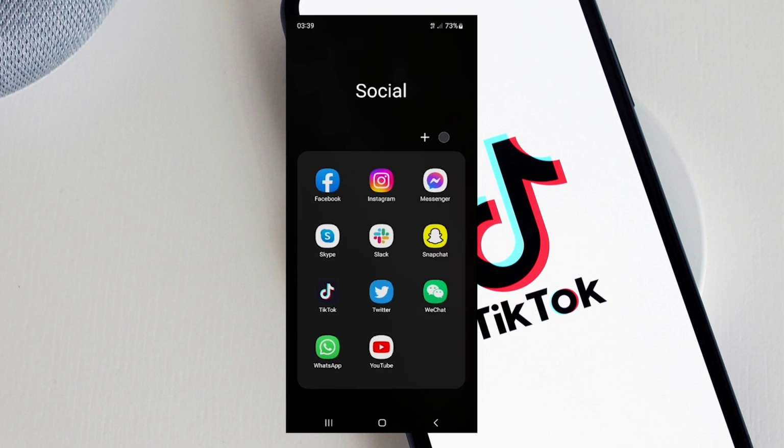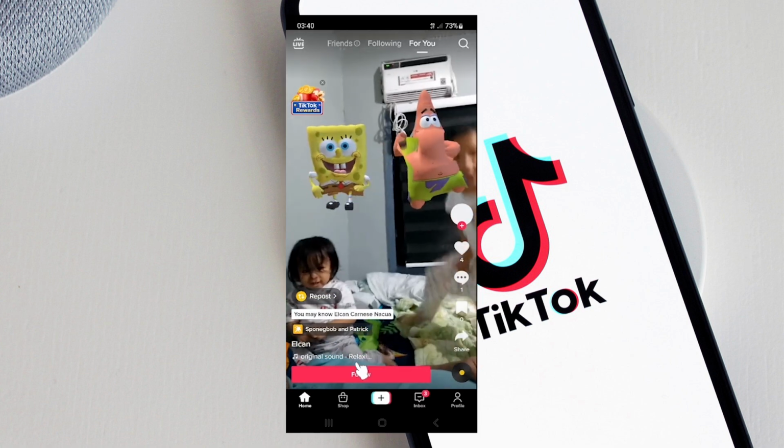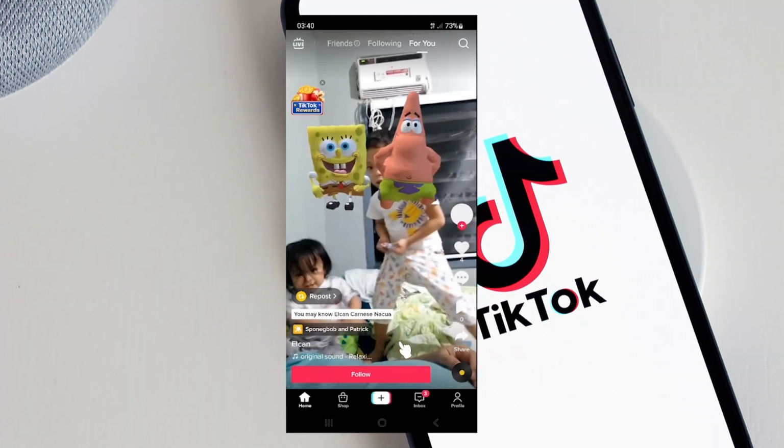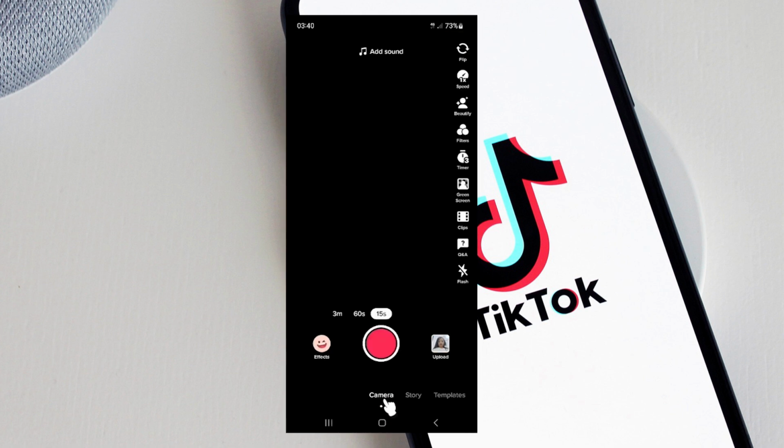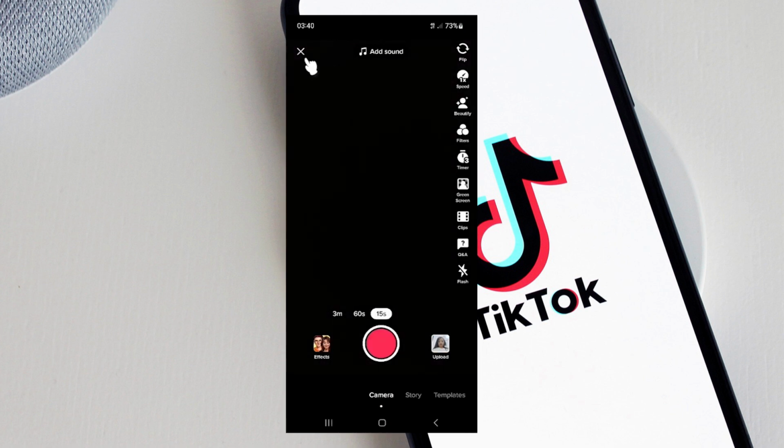So, first, make sure that your TikTok app is up to date. Be sure to update your TikTok app to its latest version. The second one is you can re-upload your video in TikTok. So, you can tap on the plus sign, take the video, and re-upload it to TikTok.